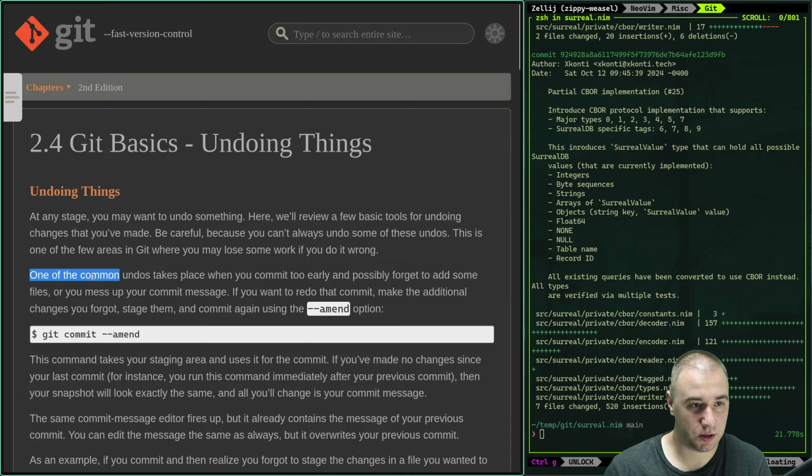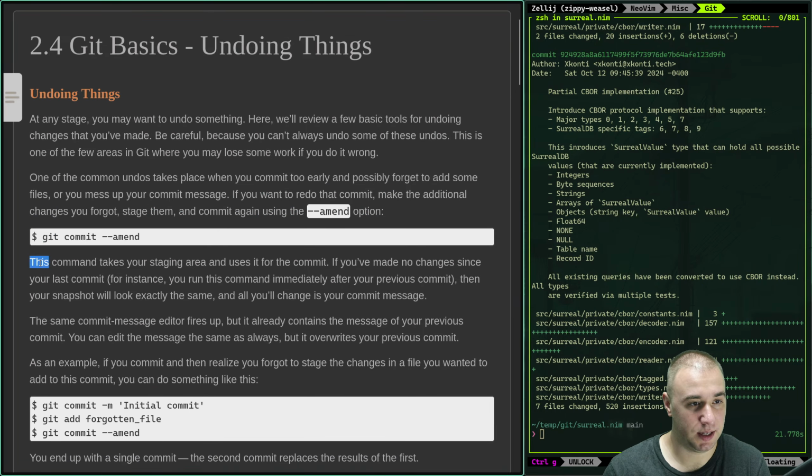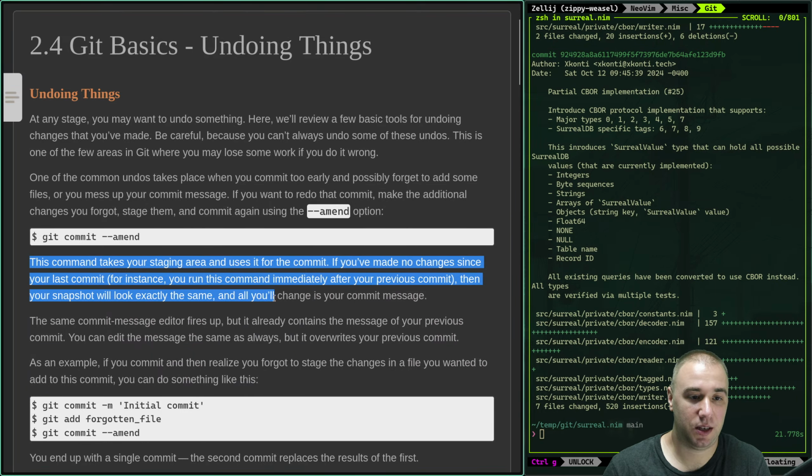So one of the common undos takes place when you commit too early and possibly forget to add some files, or you mess up your commit message. If you want to redo that commit, make the additional changes you forgot, stage them, and commit again using the amend option. So git commit --amend takes your staging area and uses it for the commit. If you've made no changes since your last commit, for instance, you run this command immediately after your previous commit, then your snapshot will look exactly the same, and all you change is your commit message.